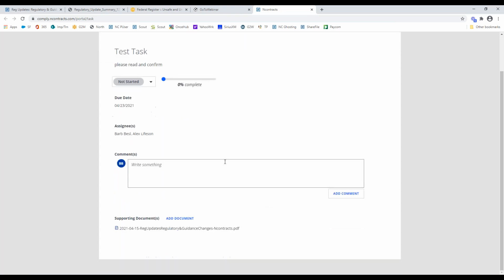When they do that, now they are directed to that task. Where they see the task, they can apply from the status bar their progress, maybe their percentage of completion, that's that slide bar. They can see when it's due, who it's been assigned to. They can write comments.